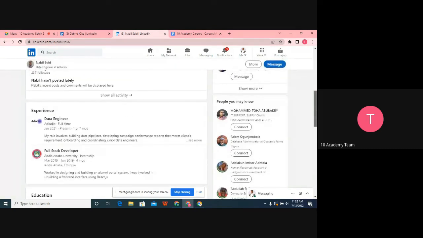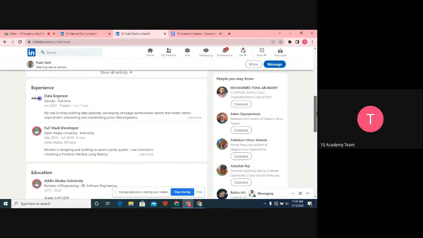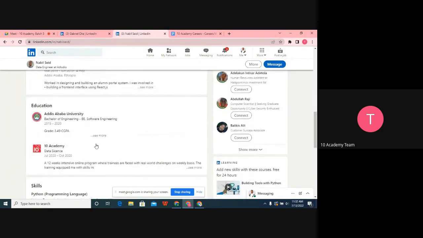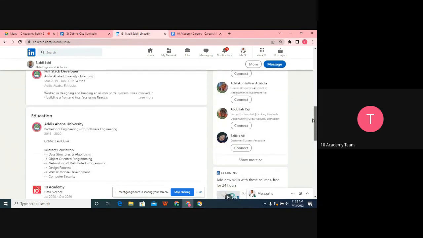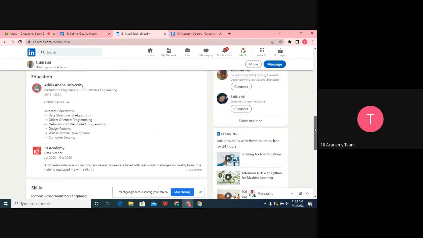Then for his experience, he's currently a data engineer at this company. He was a full stack developer. Then education. You can also see that this person included, even if he didn't include the relevant courses, because you know there is room for courses down below, he decided to include them under education here, which works too. Then 10 Academy: he said it's a 12-week intensive online program where trainees are faced with this.